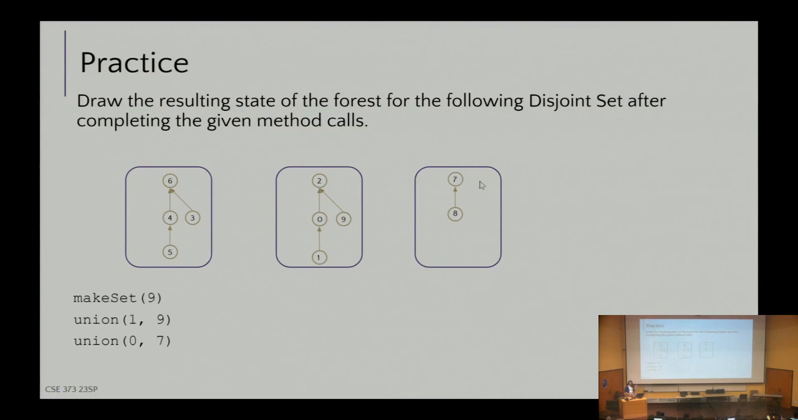Absolutely. So which node is going to point to what node? And then 7. So 0 is in the set represented by 2. We found that out because we call find set on each item first. We call find set on 0, and we learned it's in the set called 2. We called find set on 7, and we learned it's in the set called 7. The set called 2 is bigger than the set called 7, so the bigger set consumes the smaller set. And then they merge, so now we're down to two total tree sets in the forest.